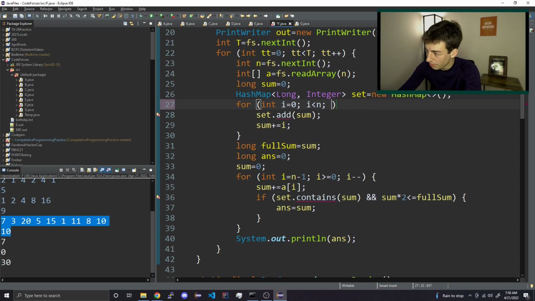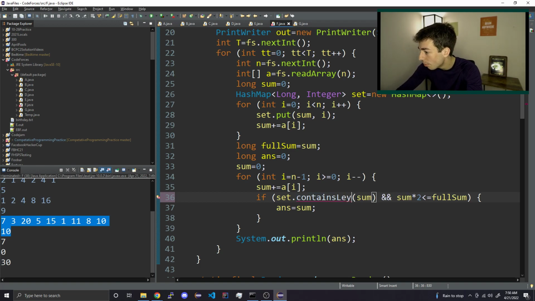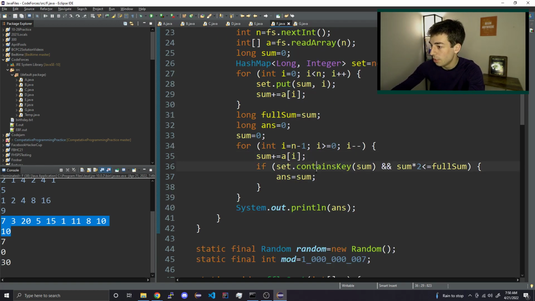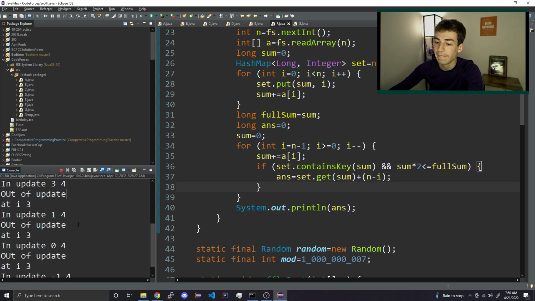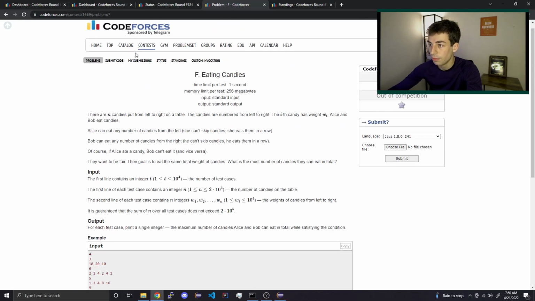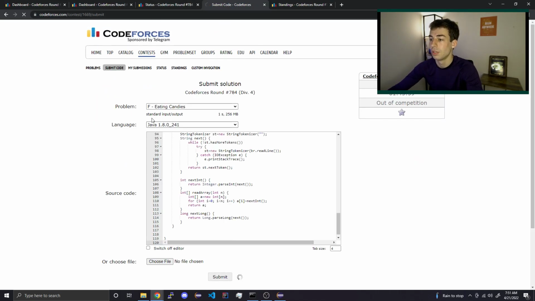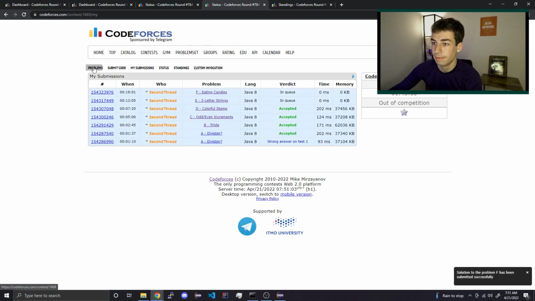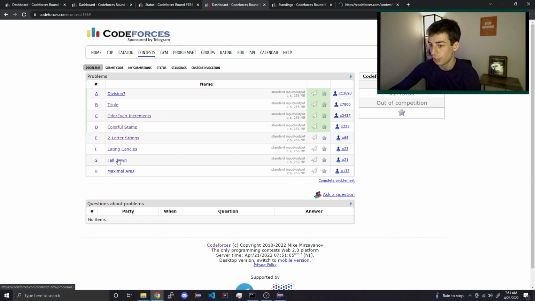Okay, so for 0 less than n, plus plus, set.put sum, I, and then plus equals A at I, and then set.containsKey sum, and then we need ans equals set.get sum plus n minus I. Looks good. All right, good. E, F, G, and then H.